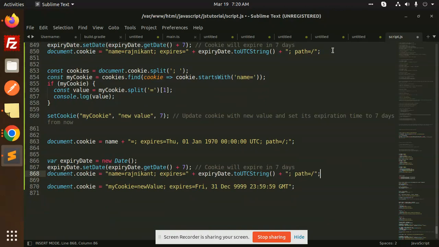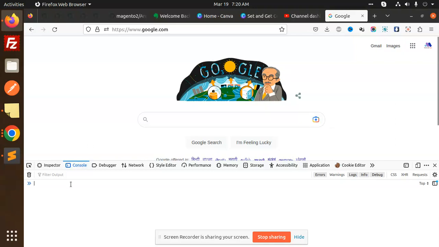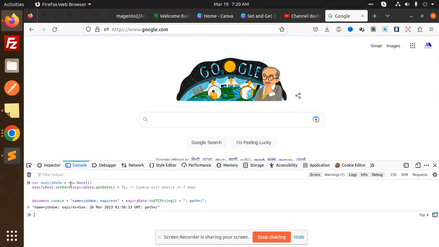Okay, so here we go with this one. Just copy and add it over here. Currently it's Rajnikant over here. Now I will add John Doe over here. So let's see. Remove this one. Just copy this one and let's check whether it is updating or not. So let's save this, enter.